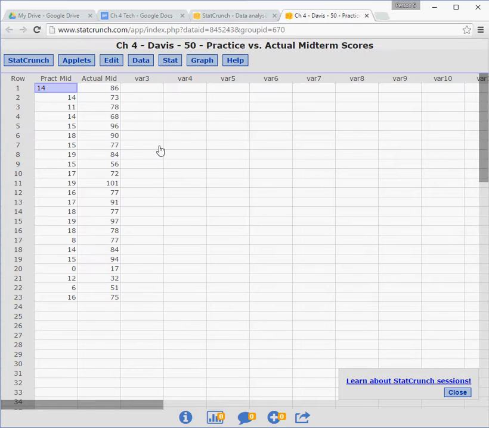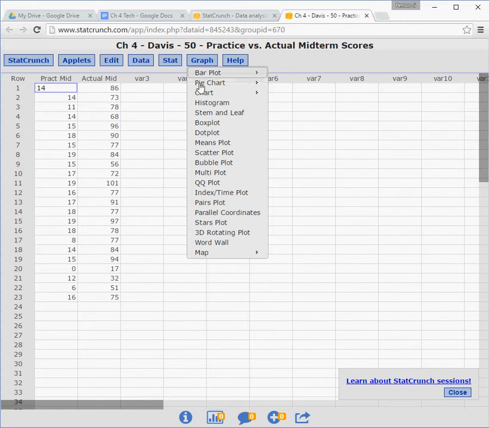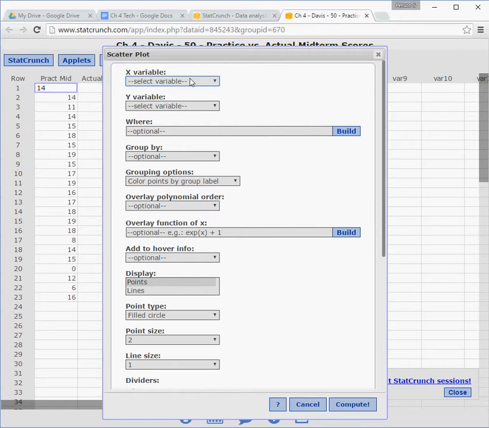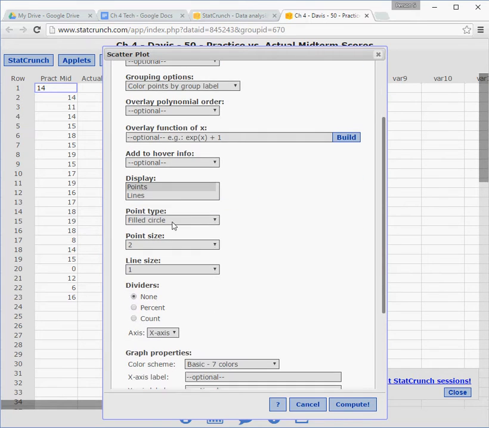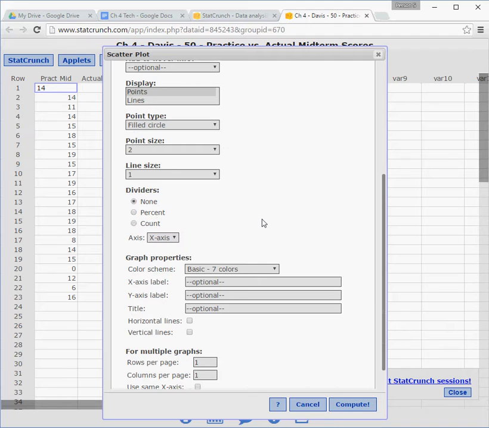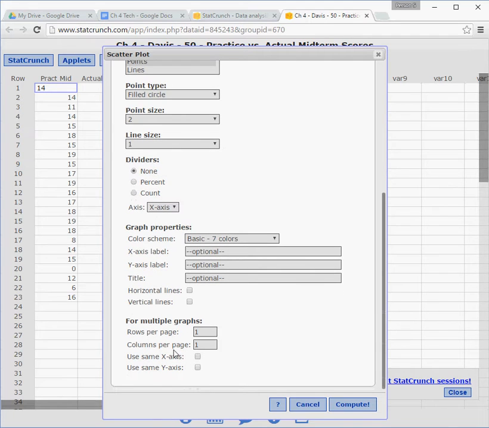Alright, so once the data is in there, we want to go ahead and start doing our analysis, and Part B asks us to do a scatter plot, so we're going to click on Graph and Scatter Plot. Our X variable is going to be the practice midterm score, which we're trying to use to predict an actual midterm score, so we'll put the actuals as the Y variable. Then, scrolling through the options we need, it said to put a title in the directions, and it also said to click on draw horizontal and vertical lines, so I'll click on those, and then here's my title.